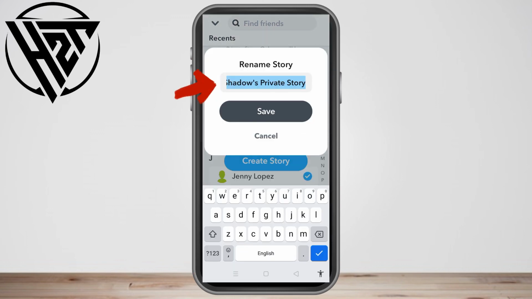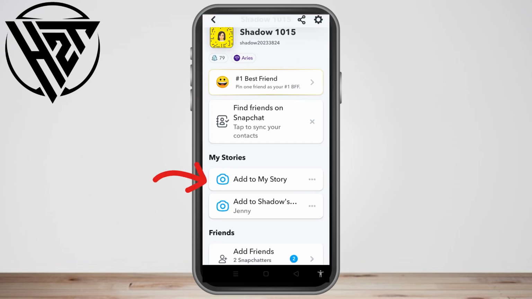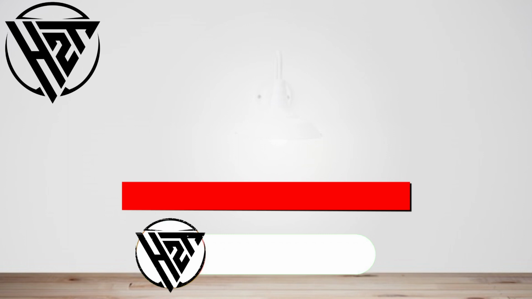Okay, so rename story. Everything is up to you. And then click save. Now, as you can see here, if you go to my stories, you have two options here. Add to my story and add to Shadows story, which is a private story that only Jenny can view. Okay, and that's how easy it is to make a private story on Snapchat.